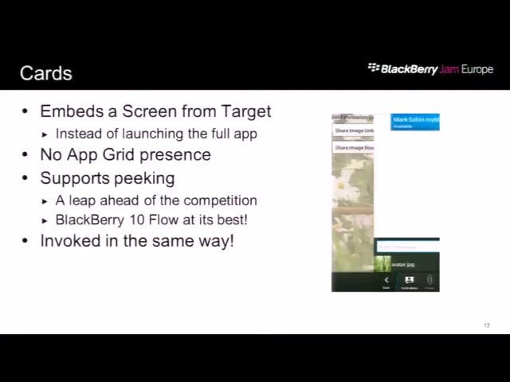So the next thing is what we call cards. Cards are a way to bring that other application's functionality right within your app. So things like BBM chats, composers, previewers, and things like that, you can pull right within your application. And that gives the user the whole flow experience where they can take their thumb and slide and peek back to the previous screen.